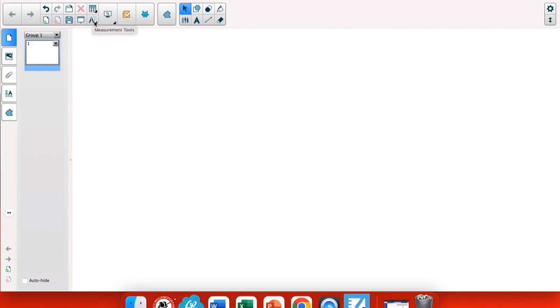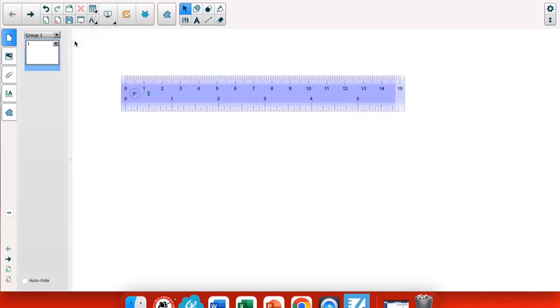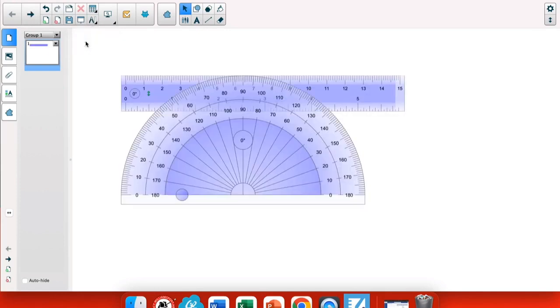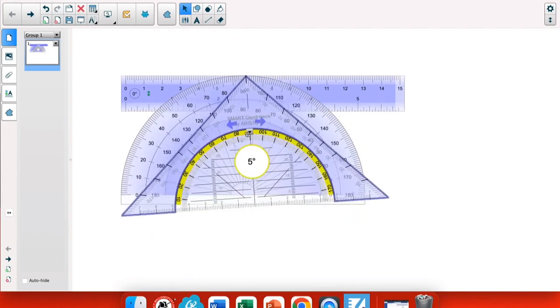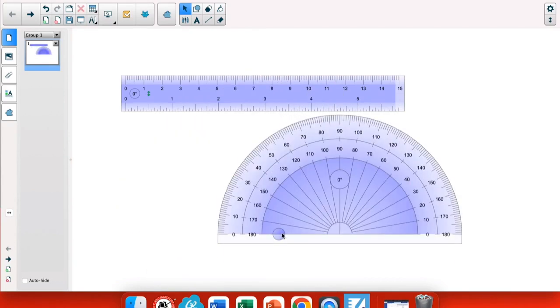Below the Insert Table function are several measurement features that are very interactive and useful, such as a ruler, a protractor, even a compass. You can see that all of these are interactive so that you can use them with your board. For each of these items, select the tool you wish to use, and then use the highlighted portions to measure or compare the object that you're referring to.